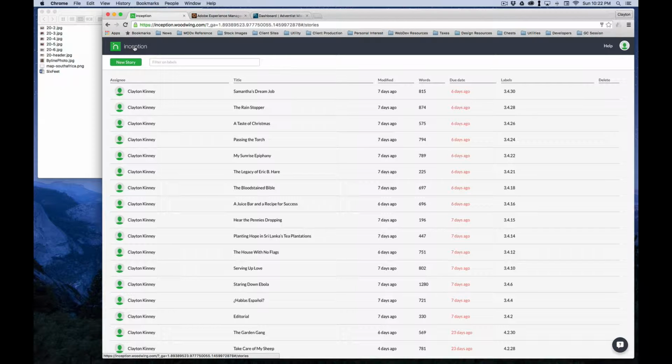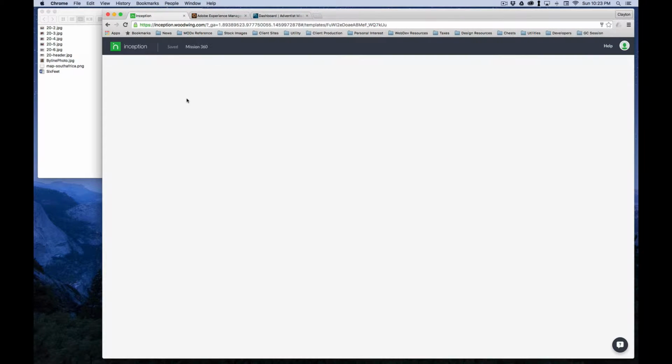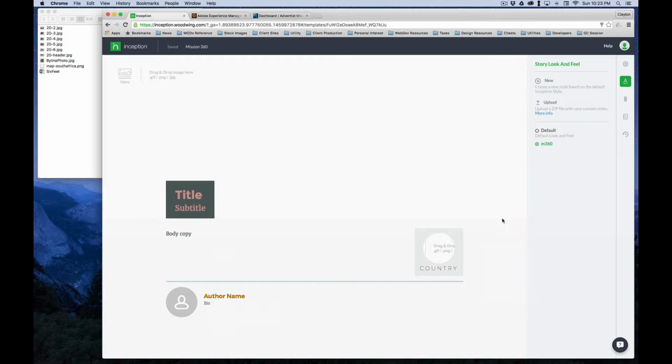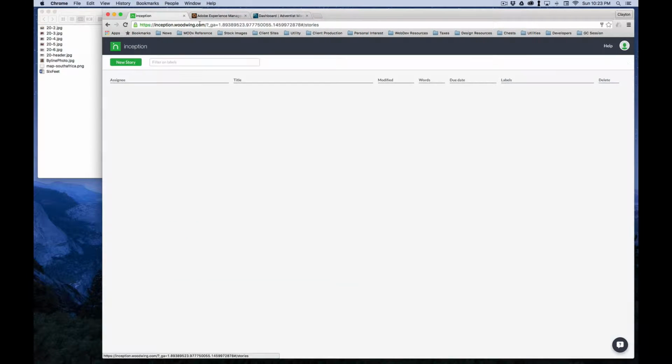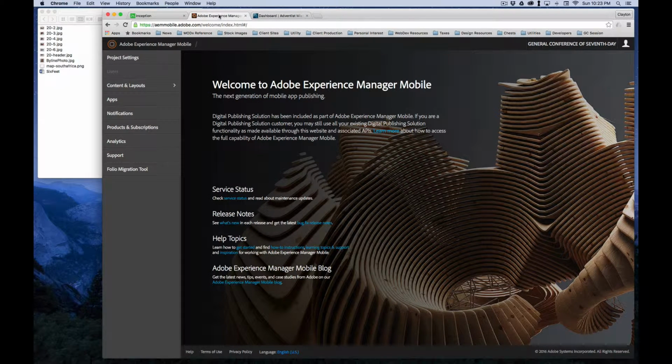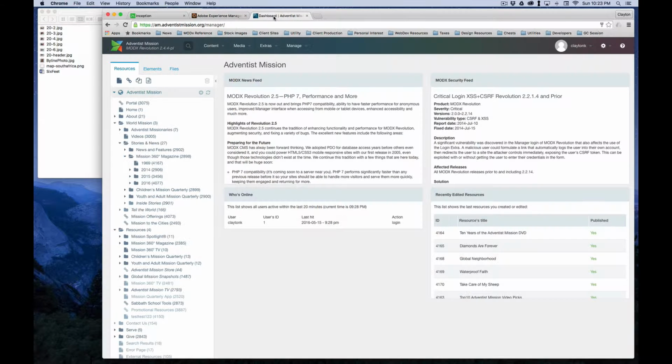One of those background elements is that Inception contains an existing template that's been developed specifically for your use, and that's something that you would need to rely on a developer for. But once it's in place, you can use it for any story you're publishing. Now you see we're logged into Inception here. We're logged in also to Adobe Experience Manager, and we're also logged into our website content management system.